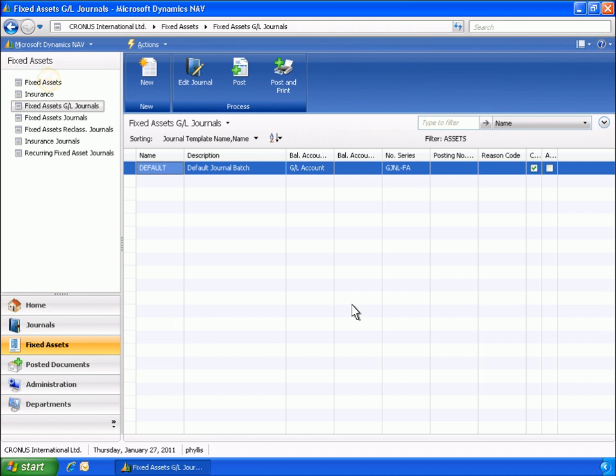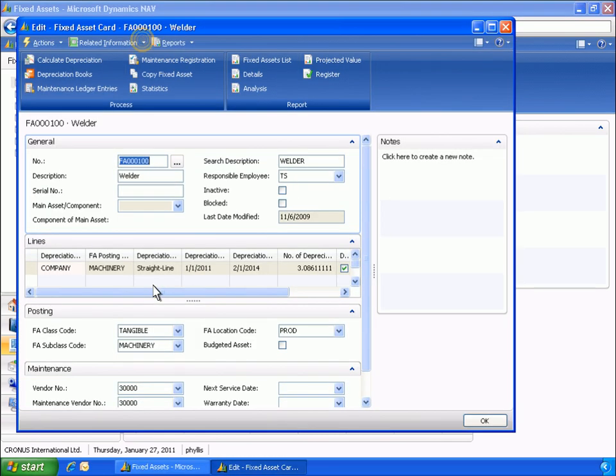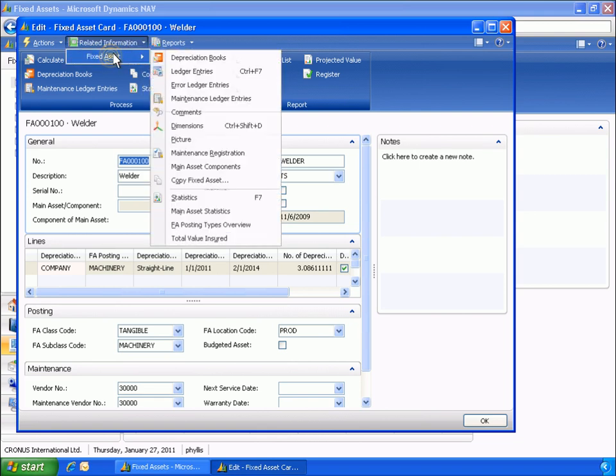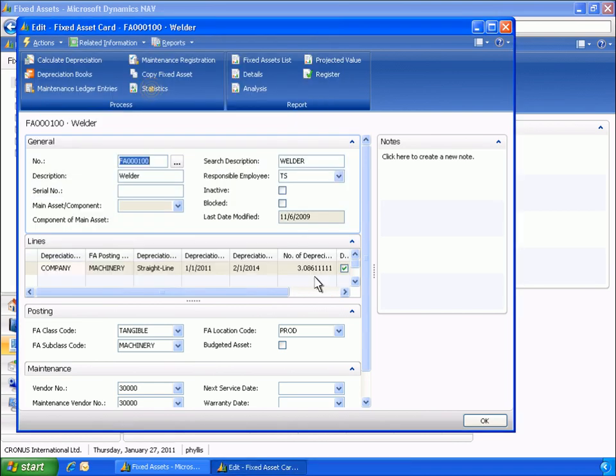Finally, Phyllis opens the fixed asset card for the welder to get a final overview of all fixed asset entries. In the FA Ledger Entries window, Phyllis can see all ledger entries, including the ones created when she disposed of the welder. In the Fixed Asset Statistics window, Phyllis can see the latest data changes for the welder.